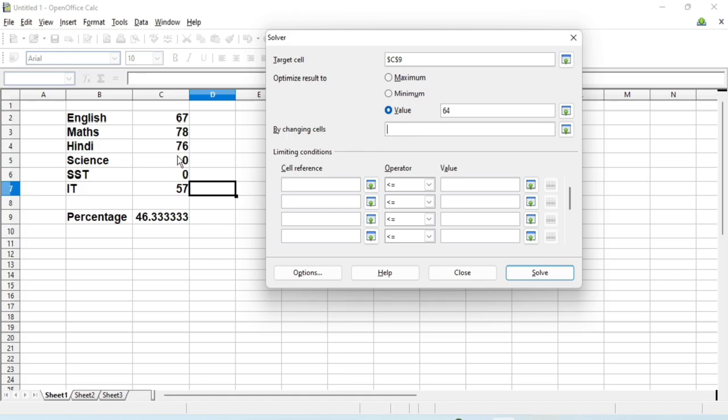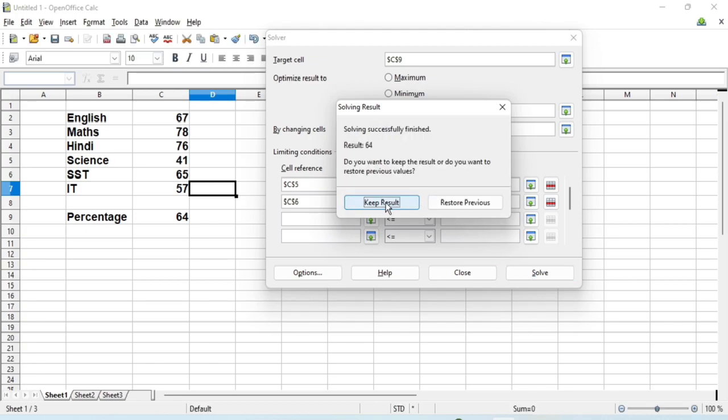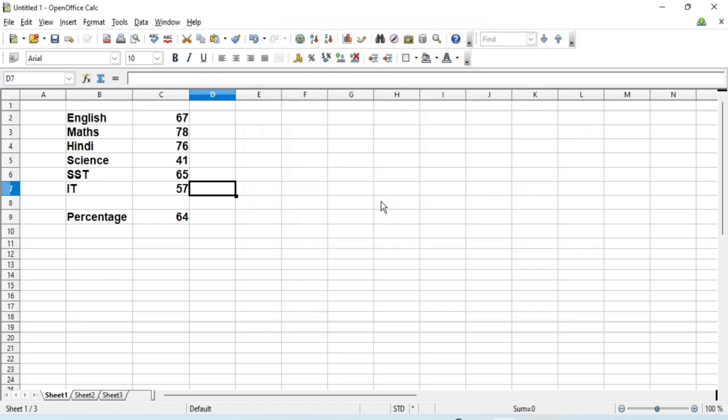Now by changing the cells, which cells? Science and SST, I have to change both of these so as to get the desired result. Now in the limiting condition, let's suppose I want to limit the condition that my Science exam went well, so it should not be less than 70. Now the second target cell is SST. Let's suppose I say in SST it should be greater than 65, and click on solve. If you want to keep the result, it is saying in Science you should get 44 and in SST 65 so as to get your desired percentage. Say keep result, or if you're not satisfied you can restore it also.